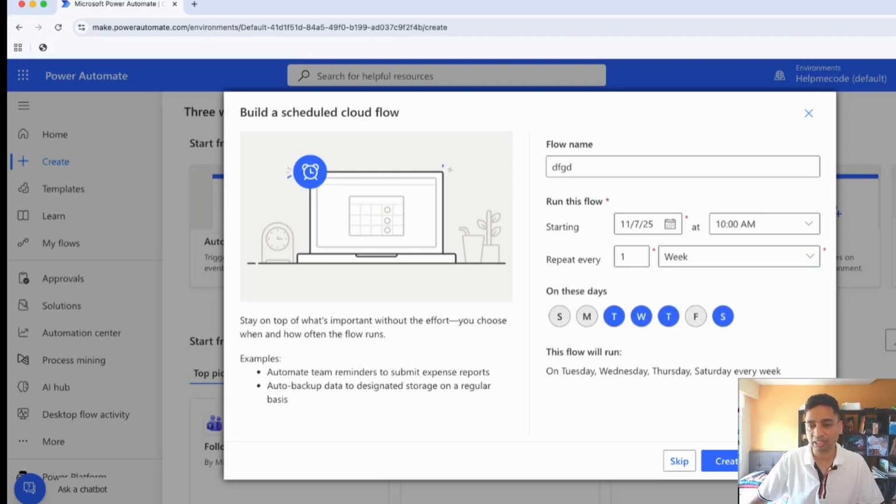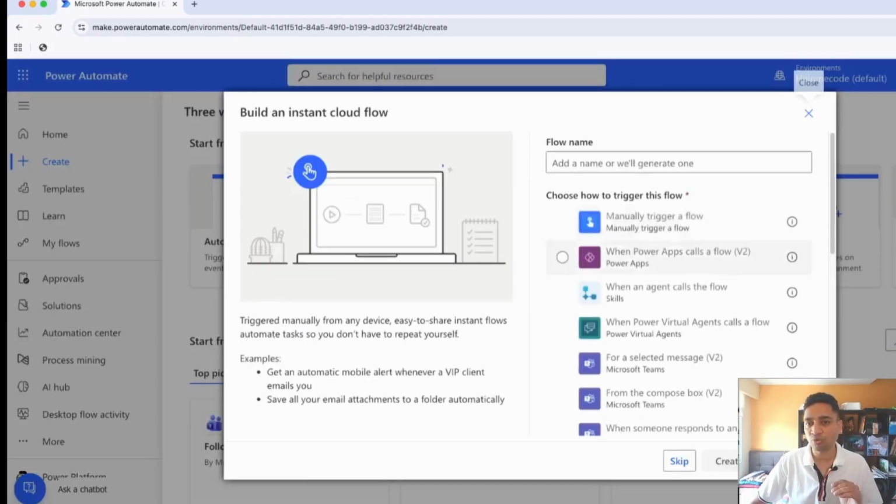So this is scheduled. Now if you choose instant cloud flow, you will again give the flow name, but here you will choose how this instant cloud flow will be triggered.